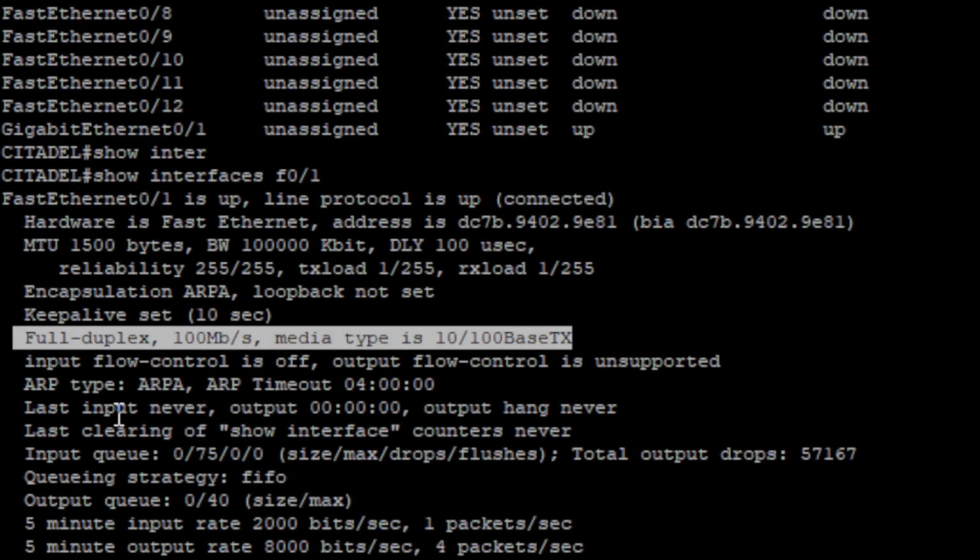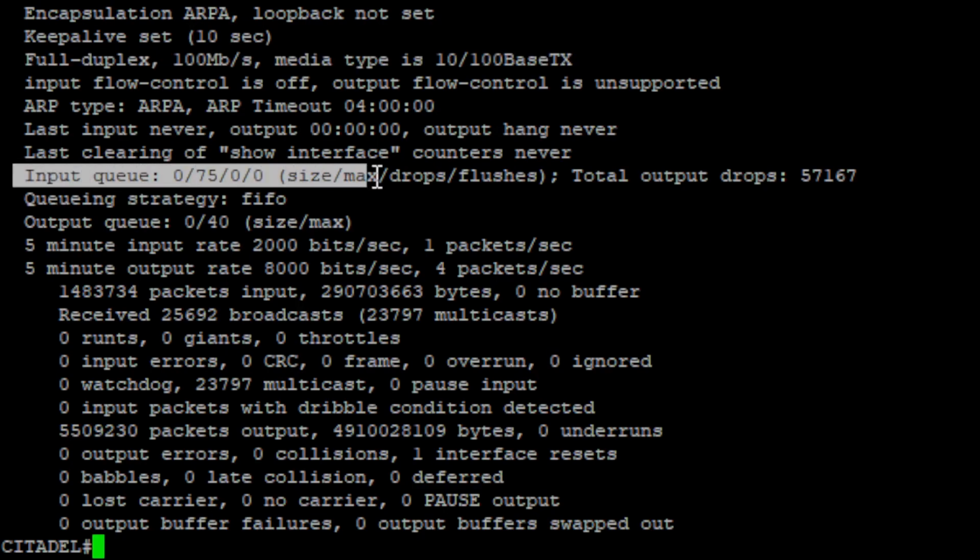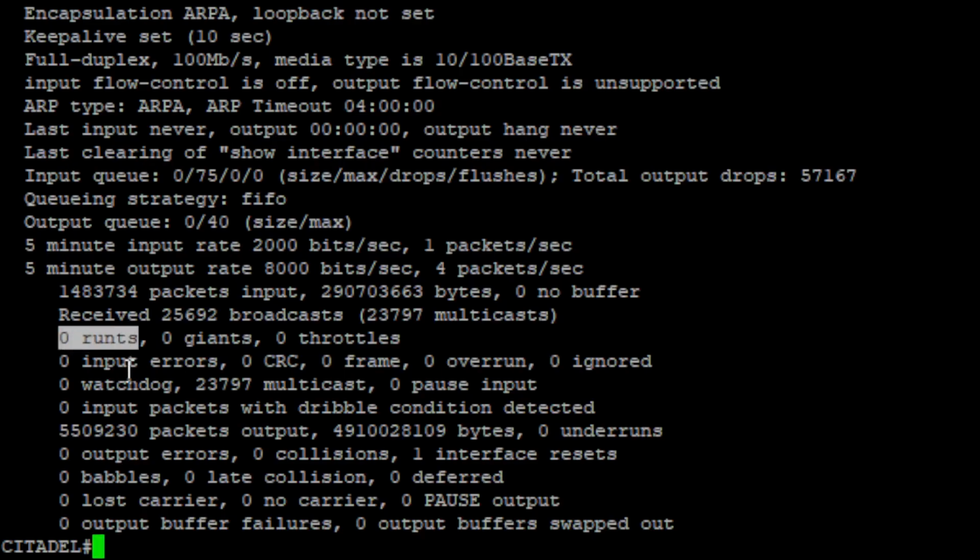You can see the duplex settings here. This interface is full duplex and has 100 megabits of bandwidth. The media type shows that this is a Fast Ethernet interface. The input queue shows how many packets are waiting to be processed. A high number of drops may mean the router is overrun with too much traffic. The output queue shows packets waiting to be transmitted out of the interface. If this fills up, packets get dropped, shown as total output drops, which often indicates congestion or an oversubscribed interface.